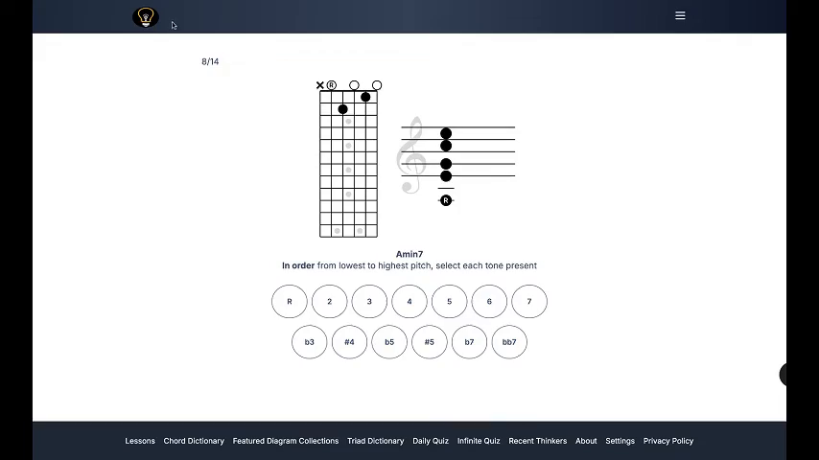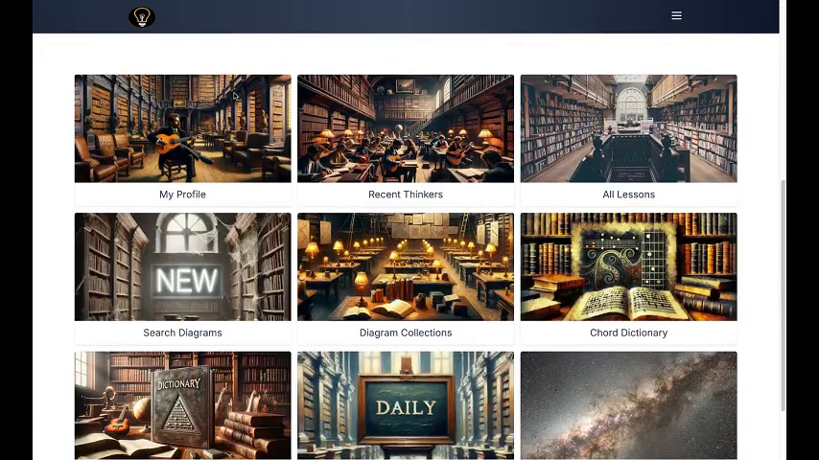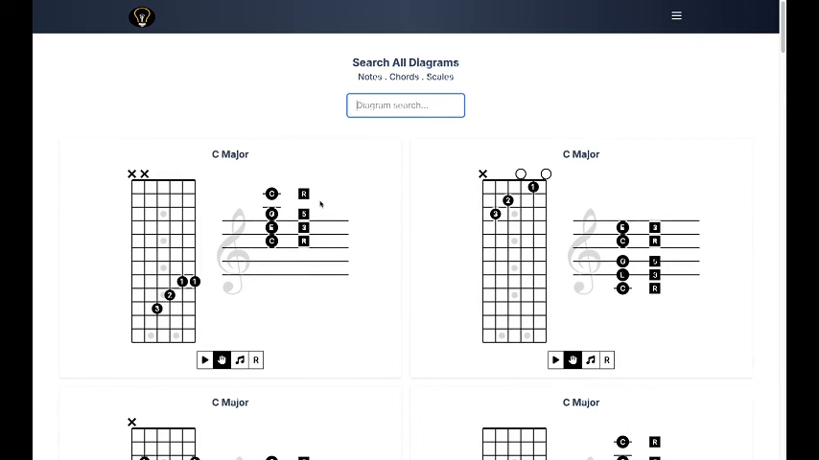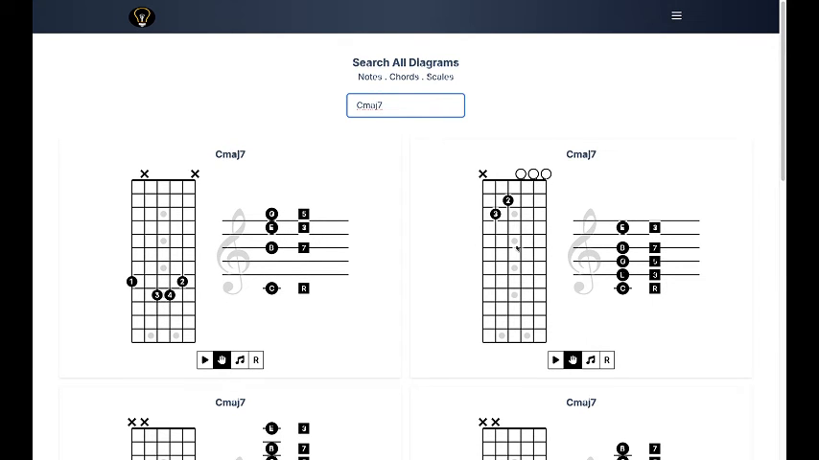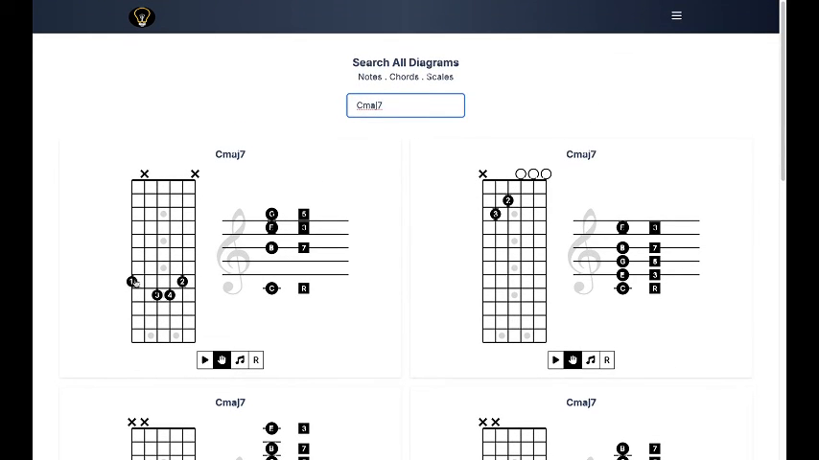Okay, let's go to a different feature. Let's go to search diagrams. So if you've ever wanted to know lots of different shapes, be able to find diagrams at guitarthinker.com, this is a great feature to use. C major 7, let's see some C major 7 shapes. And we can see that they load in here. This is like a classic jazz style shape.